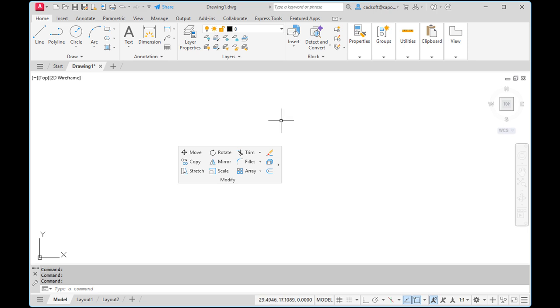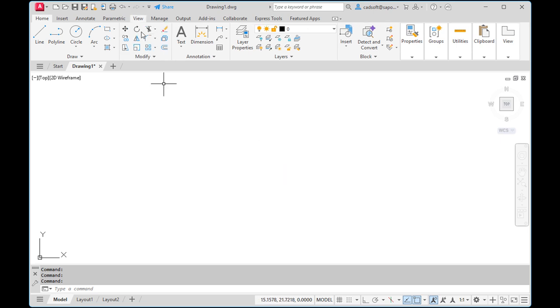Now, the beauty of this system is that you can have the panel located anywhere you like within the drawing area, and that may be more convenient if you are working on a particular part of the drawing. You can also send the panel back home again anytime you like, and you do that by clicking on the upper icon. So as you can see, modify just returns to my ribbon.